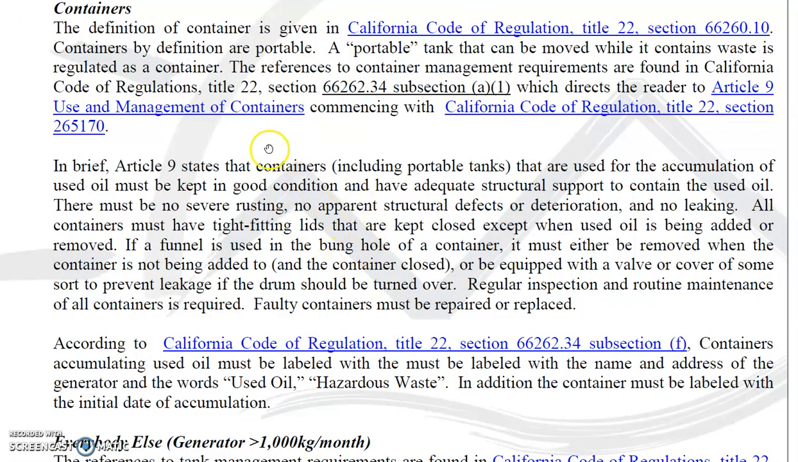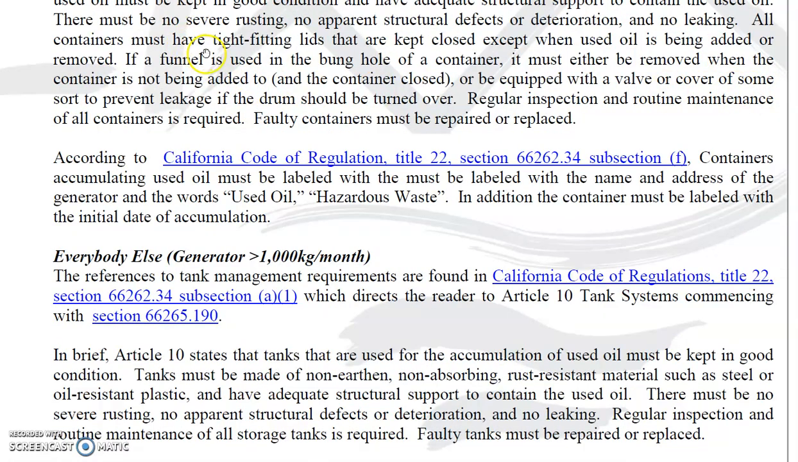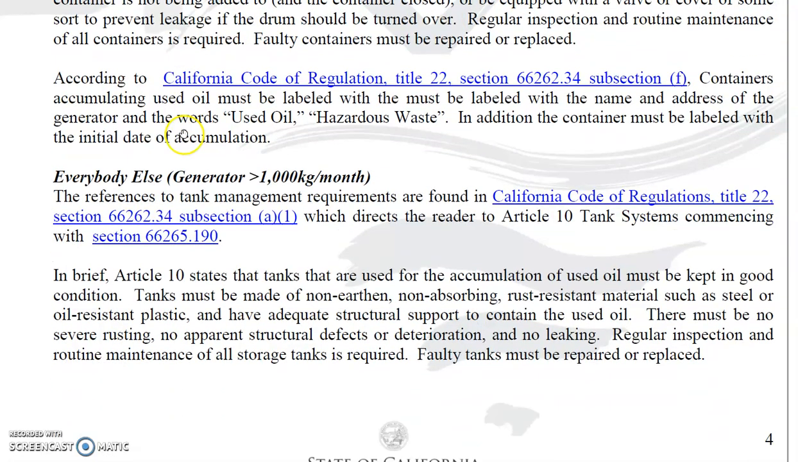The container requirements for the used oil are listed in the California Code of Regulations Title 22, Section 66260.10. In brief, the containers have to be, of course, in good condition. There has to be no severe rusting, no apparent structural defects or deterioration, and definitely no leaking. The containers must have tight-fitting lids that are kept closed except when used oil is being added or removed, and if a funnel is used in the bunghole of the container, it has to be removed when the container is not being added to. Regular inspection and routine maintenance of all containers is required, and faulty containers must be repaired or replaced.